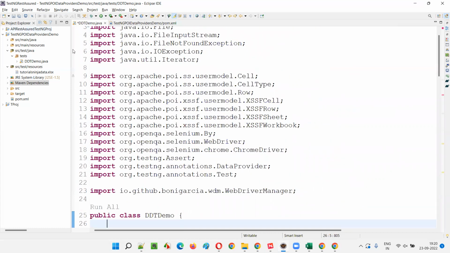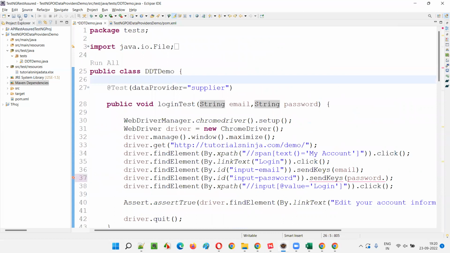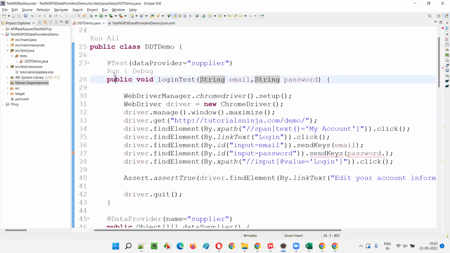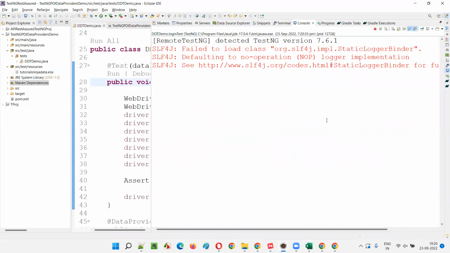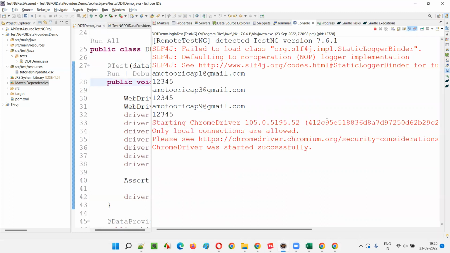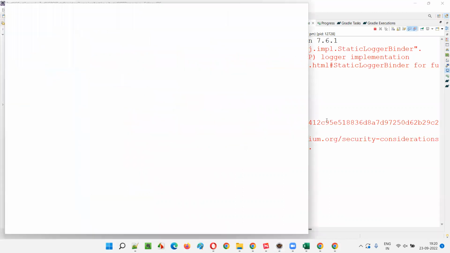Again, I forgot to remove one line. Okay, run this. Errors exist. Password dot is there actually. Okay, run this. Let's see whether it will fail or pass this time. It's printing the data properly. I think it will work this time.